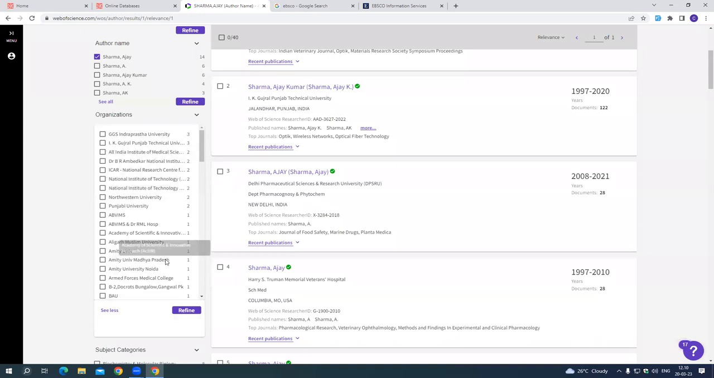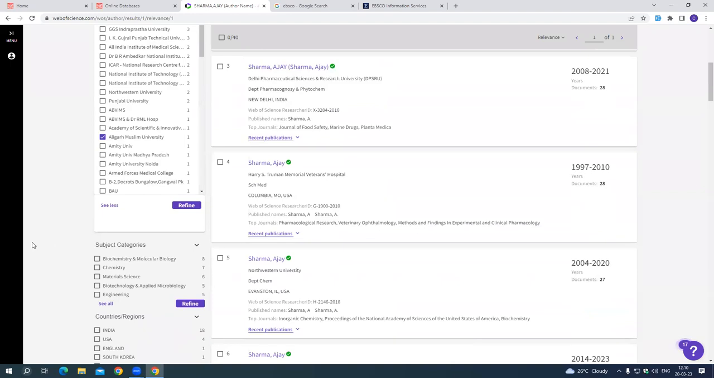You see, they have also given the number of organizations, because there may be many Ajay Sharmas. So which Ajay Sharma are you looking for? You have to specify which Ajay Sharma. Suppose I am looking for the Amity University or the Aligarh Muslim University. You need to filter that.